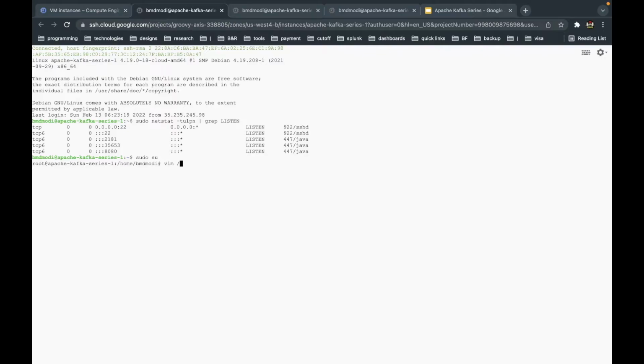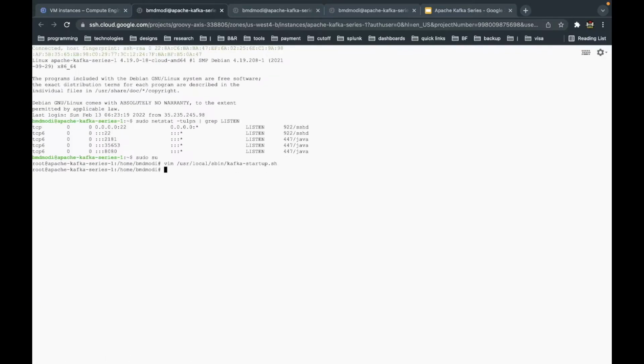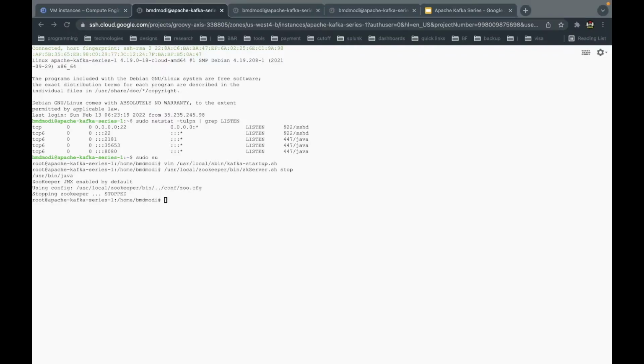Now in our user local sbin Kafka, we created our startup script here. In this startup script, we are going to add sudo here. Okay, let's save this file. And then the next thing, let's stop Zookeeper. Under user local Zookeeper bin, zkServer.sh stop, and then we are stopping it. Okay, stopped.